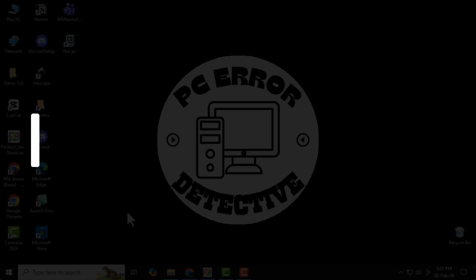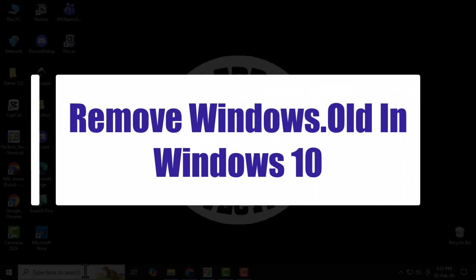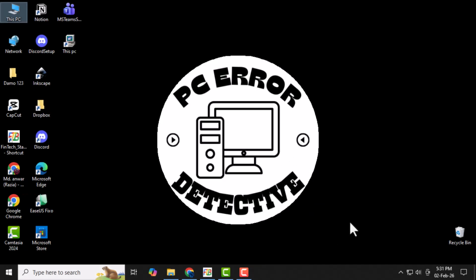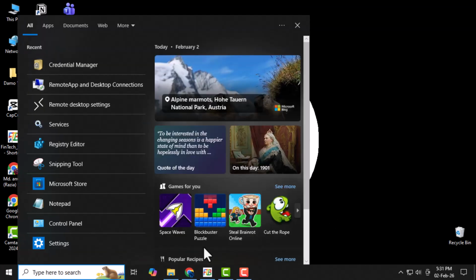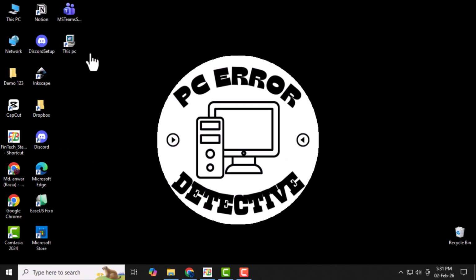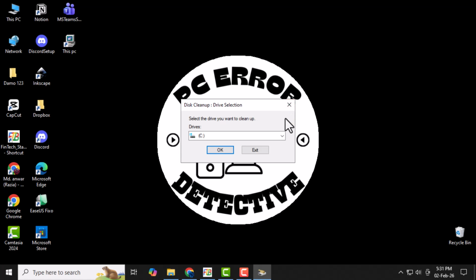Today I will show you how to remove Windows.old in Windows 10 and free up space on your C drive quickly and safely. Step 1. Press Windows plus S on your keyboard and type Disk Cleanup, then open the app. This tool helps you manage and remove unnecessary files from your system.